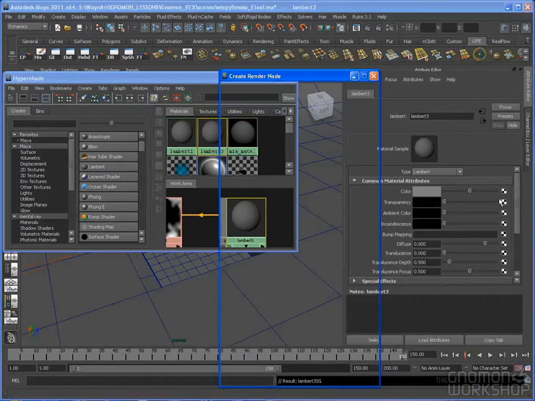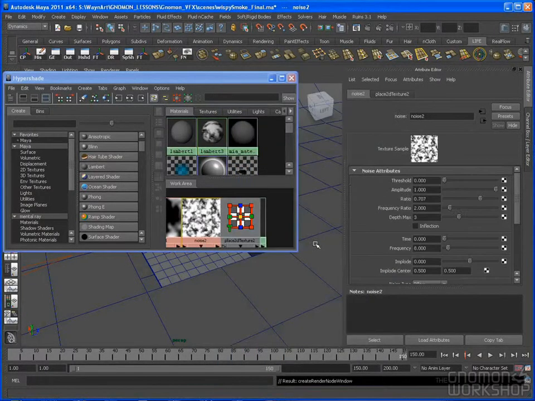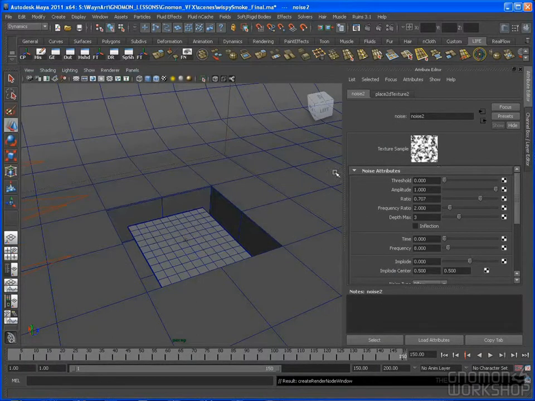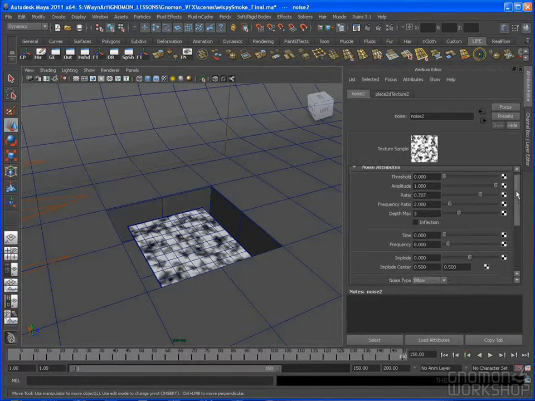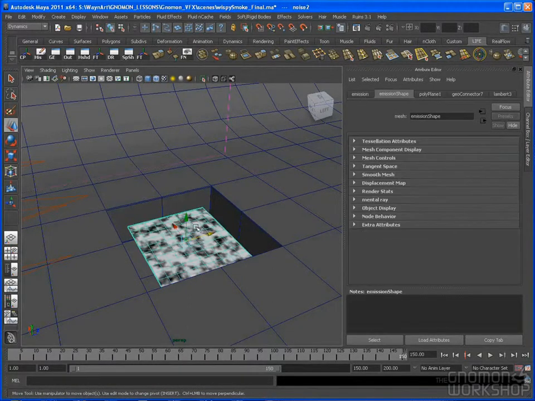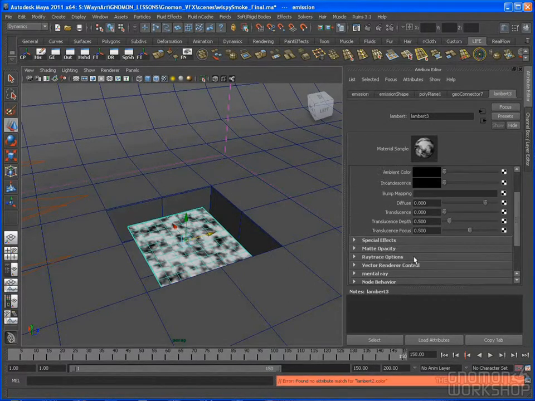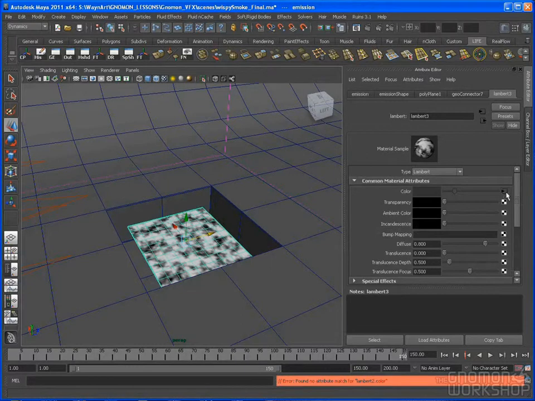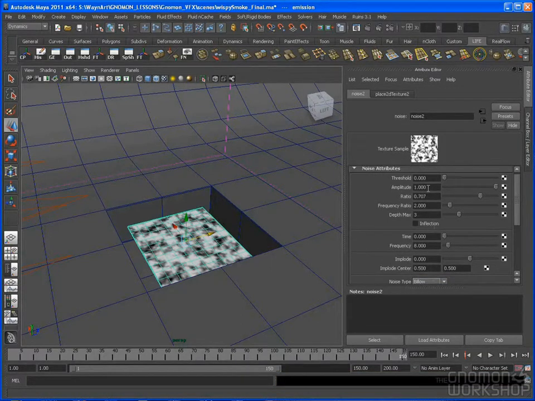So let's go ahead and create a Lambert. Let's create a noise 2D texture node, and let's adjust its parameters. If you hit 6 on your keypad, you'll display your textured shaded view. So I'm going to go up in here. We're going to look at our threshold or amplitude.